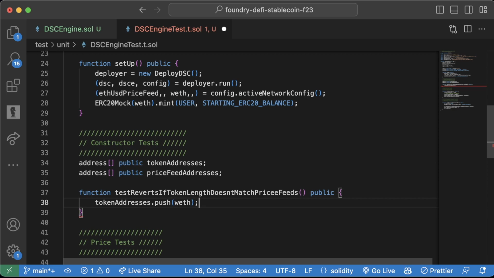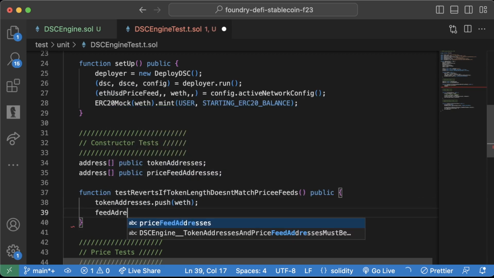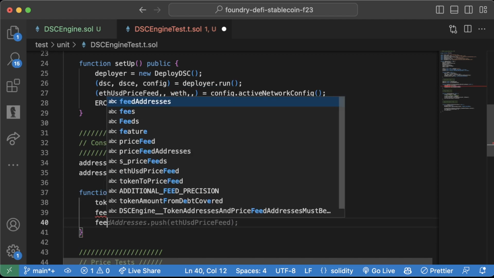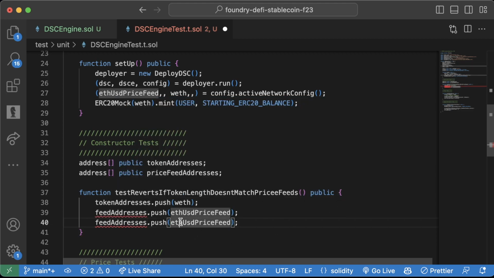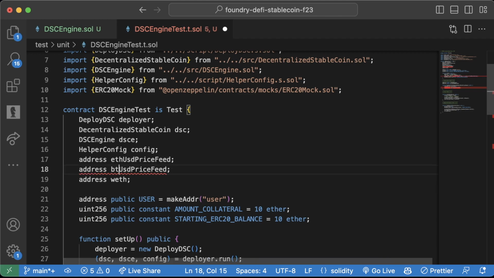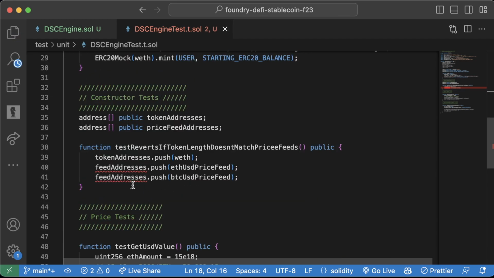We're going to say token addresses dot push. We're going to push WETH into here. Feed addresses dot push USD price feed, and we're going to push 2 in here. Oh, cool, BTC. Do we have? I guess we should pull BTC USD price feed. Let's get this too. So ETH USD, BTC USD price feed. Okay. Oops, price feed addresses. So we'll push the 2 of those in there.